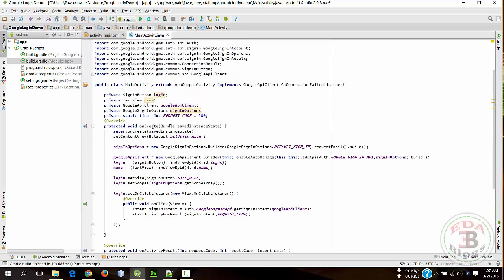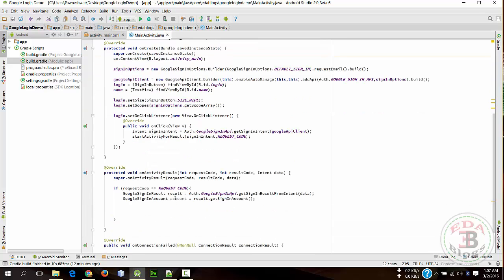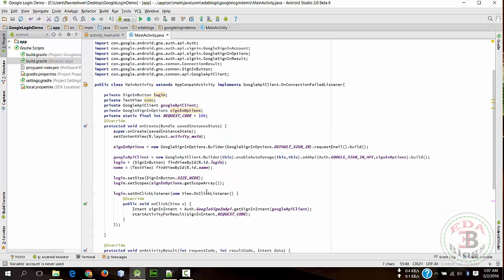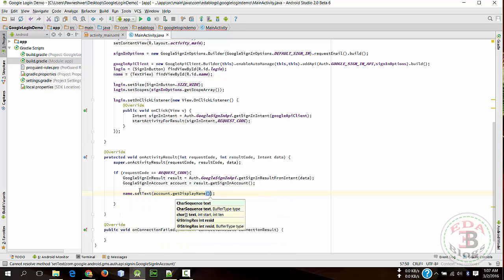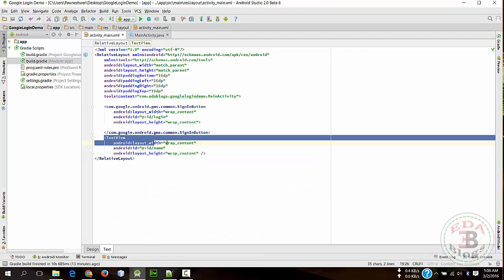We have a text view for the name, so we will fetch the name from that account and set it. So name.setText, which is from account.getDisplayName. Okay, so now this will fetch the name from that account and set it to that text view.